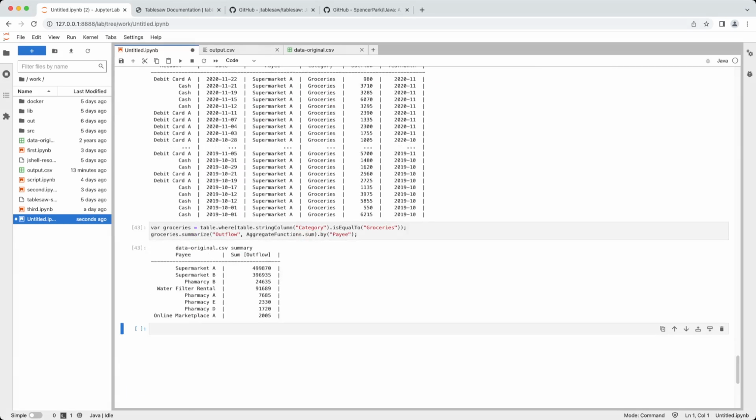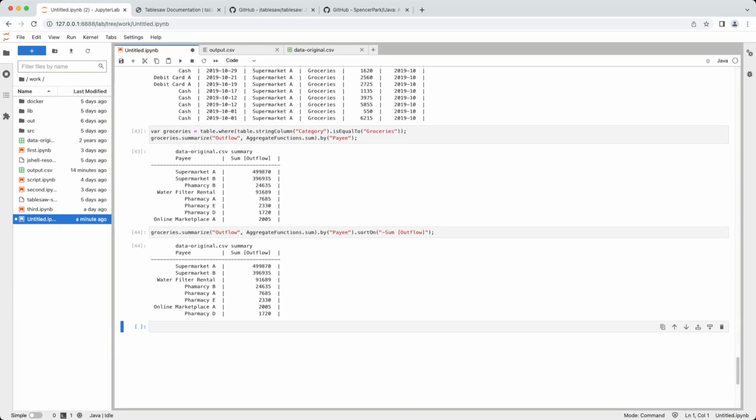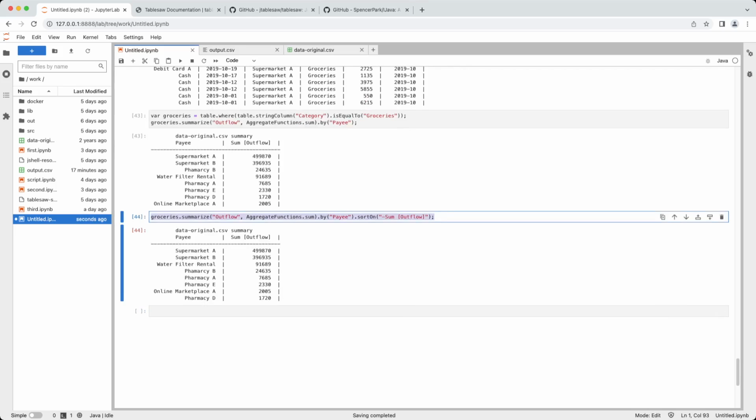So this isn't very useful because the sum column here is not sorted. So let's sort on that column first. So as you can see, the supermarket where I spent the most money is supermarket A, followed by supermarket B. And finally, let's say that we want to see the amount spent at each grocery store by month. We can do that by first grouping by the YearMonth column and then grouping by the payee column.